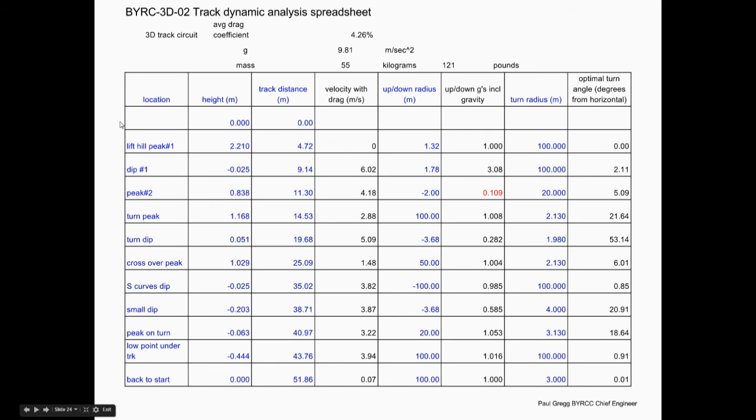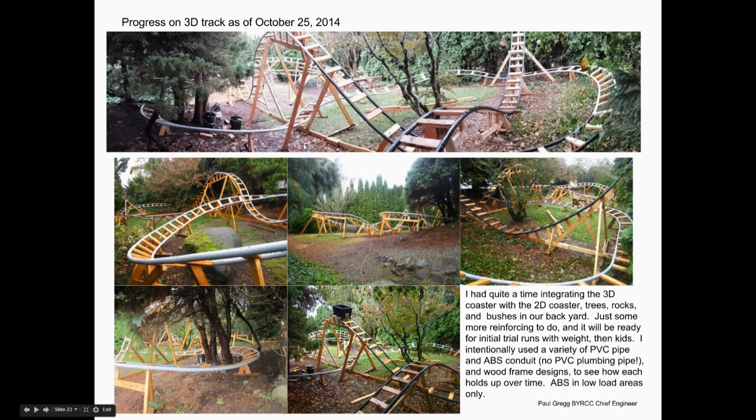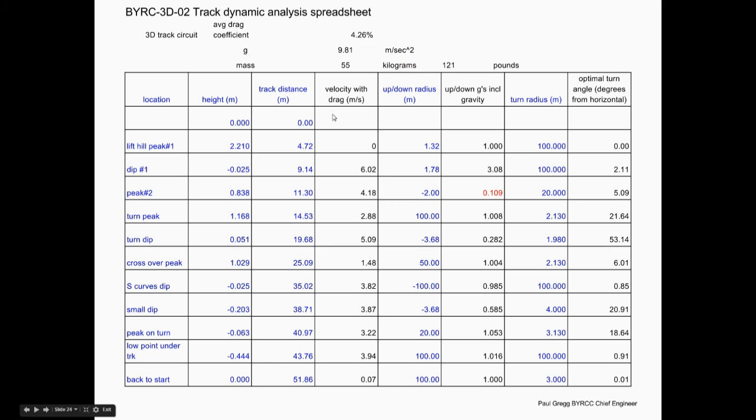So I did about this time get into the spreadsheets. There's a whole other video that just covers the spreadsheet analysis, basically for different locations, like the top of the hill, the bottom of the first dip, up here, up at the top of this curve, down at this curve. You go around there 10 or 12 different spots, and you could have a lot more than that if you wanted to. Here's the top of the lift hill. It keeps track of the energy and how fast it would be going. Obviously, at the top of the lift hill, it doesn't have any speed.